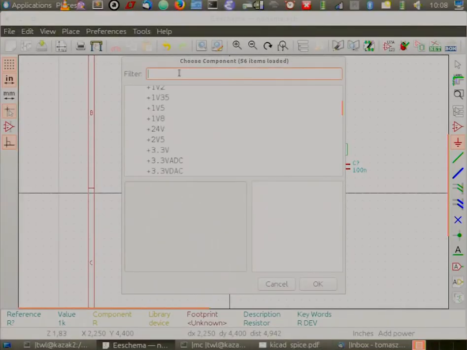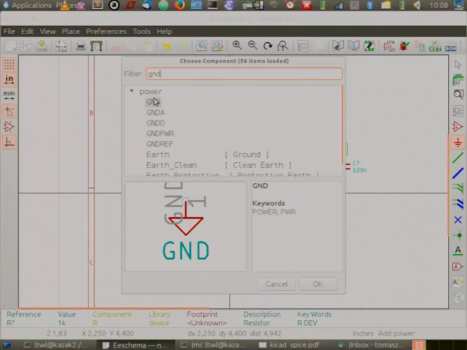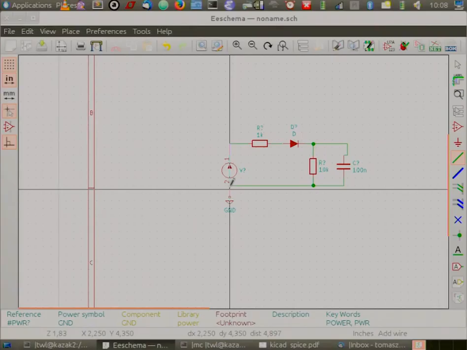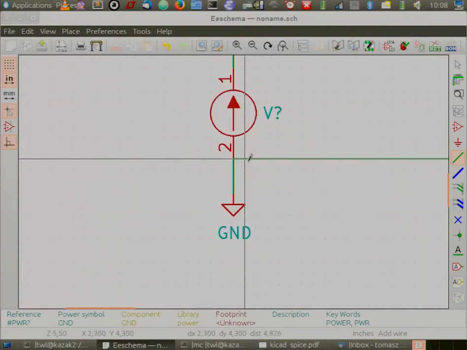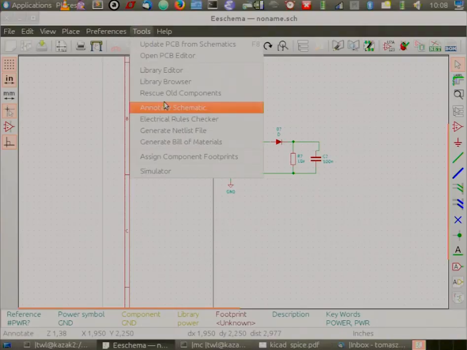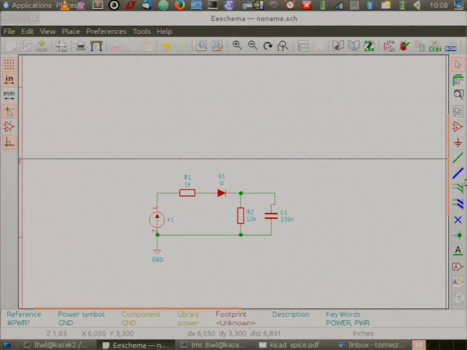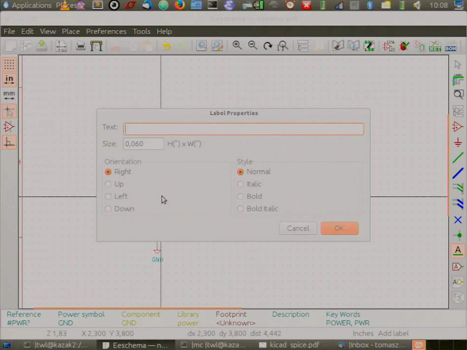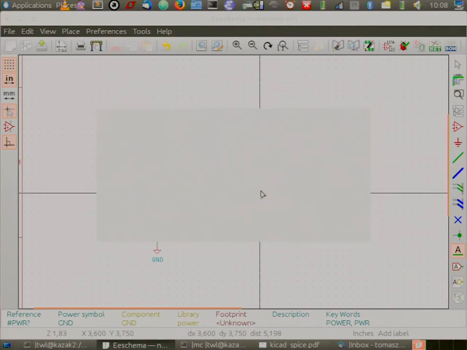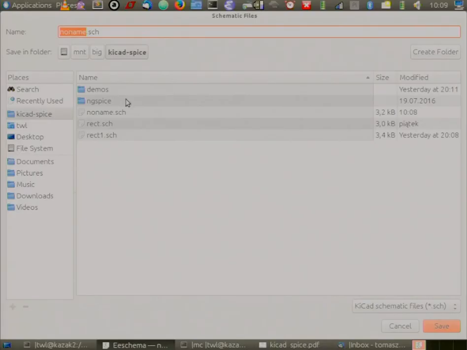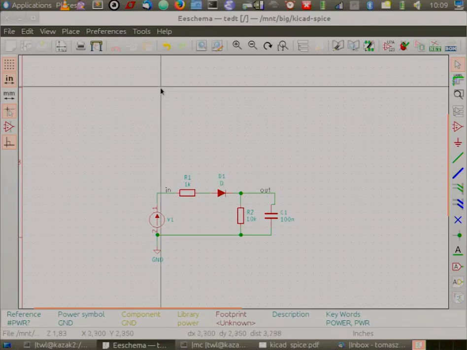Of course, we need to add a ground net because every simulator needs that as a reference node, otherwise it won't work. And let's annotate the schematic so that every component has a unique name. And maybe label a bunch of wires. I'll save current sheet as.